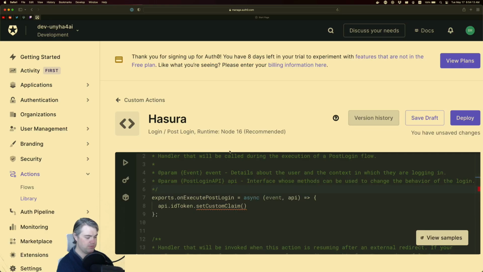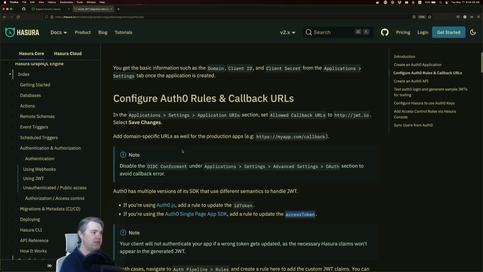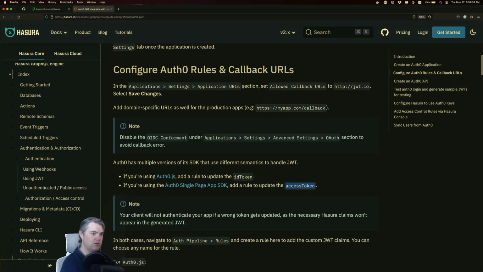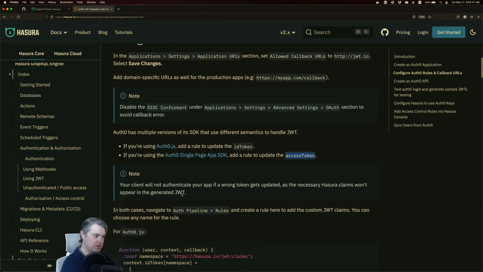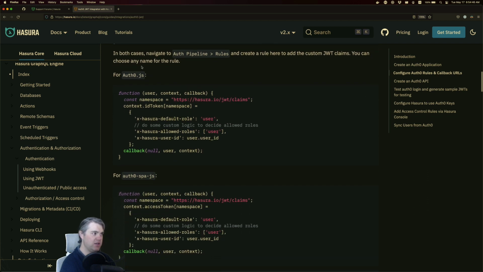Okay, so I'm going to be writing that. I'm actually thinking I might also write and store that in VS Code somewhere. I'm not exactly sure where I want to put that. But okay, so configure Auth0 rules and callback rules. Okay, so we're going to create the action.